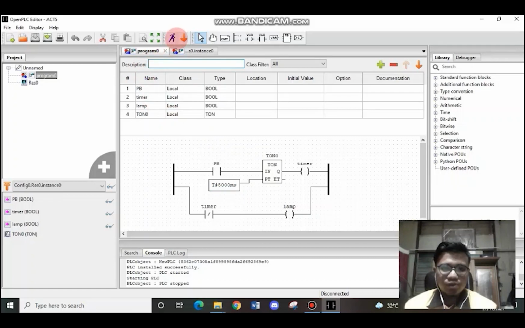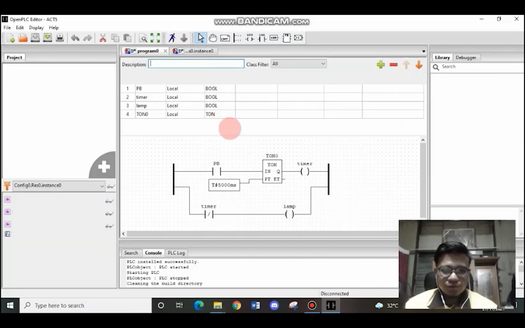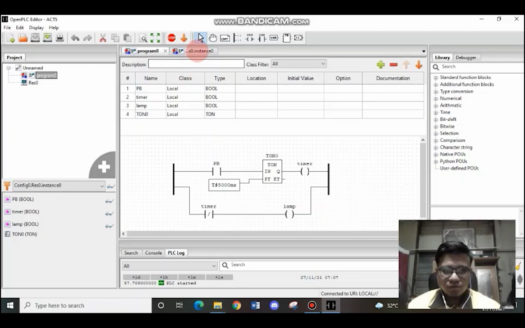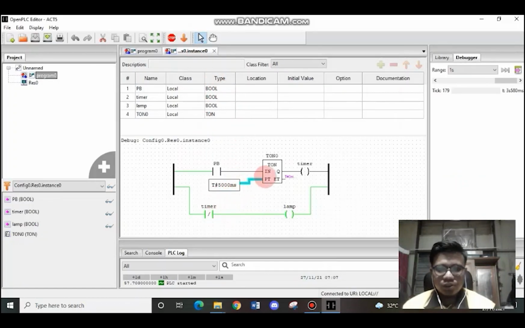So when we run the simulation, we set the timer for 5 seconds. For the initial condition, the lamp is on. When we force through this PB button, the timer will count 5 seconds. Then this coil will energize, then will trigger the timer contact and will turn off the lamp. That's all.